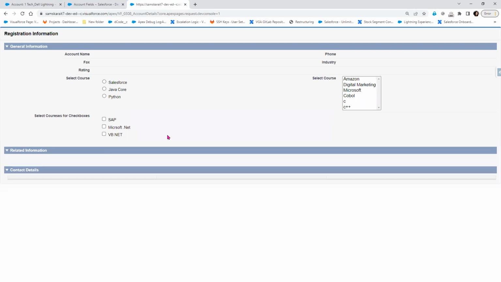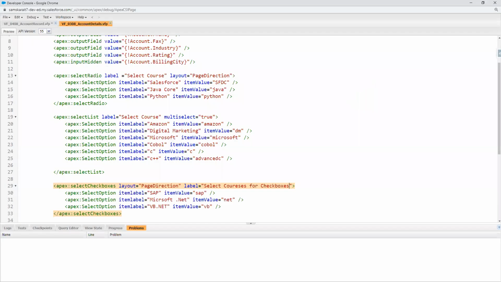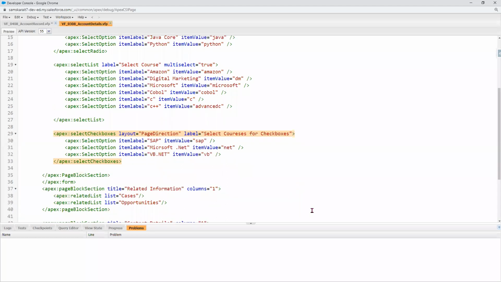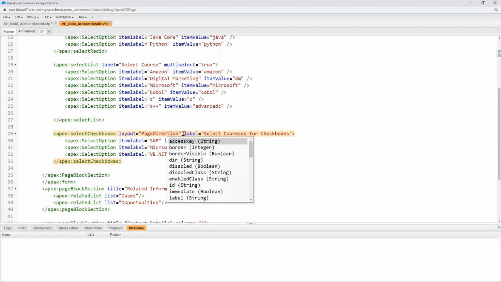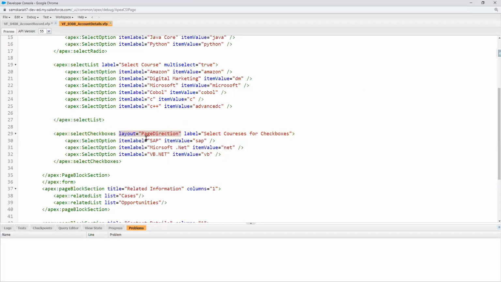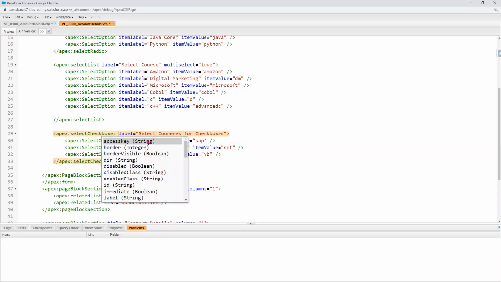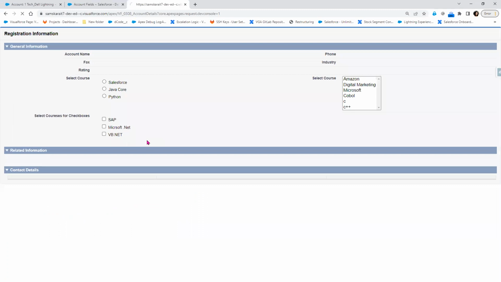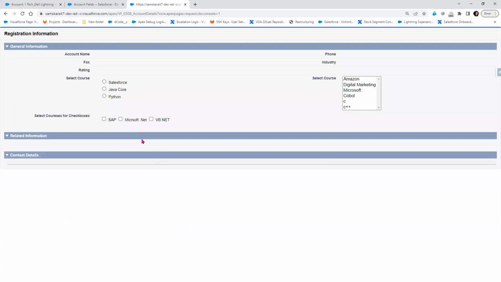Can you please go back to that code? I have one question, the last one. Page direction, what does it do? The layout, page direction. Right now, how the developer wants to show the designing part. If I remove this, what will happen to the checkboxes? Control S. The default way of displaying the pick list or checkboxes is horizontal.